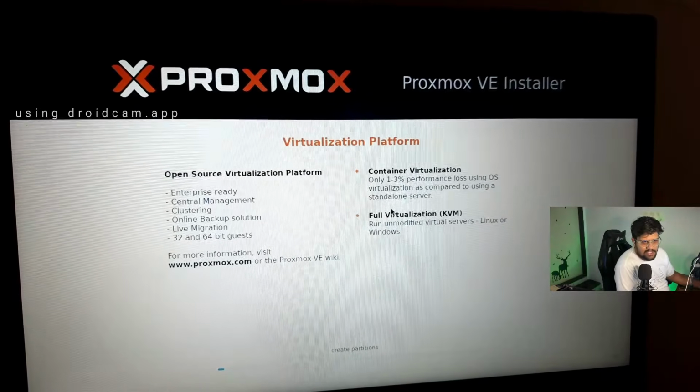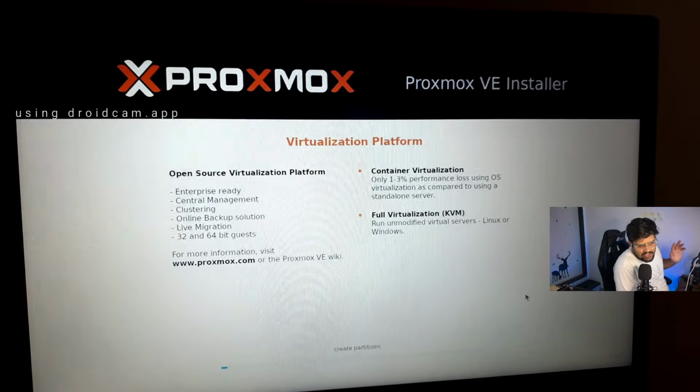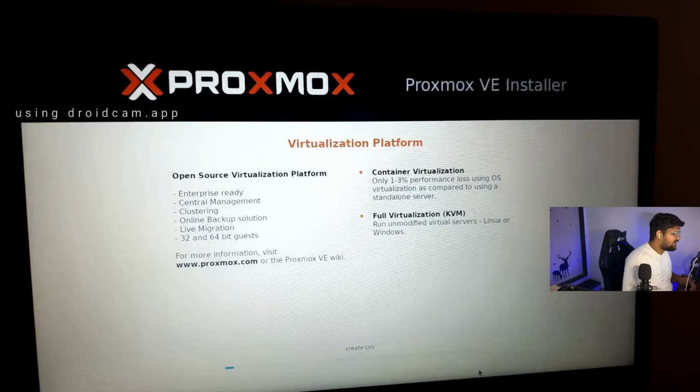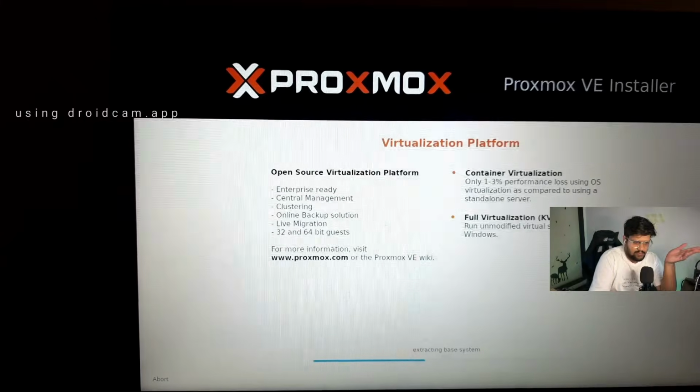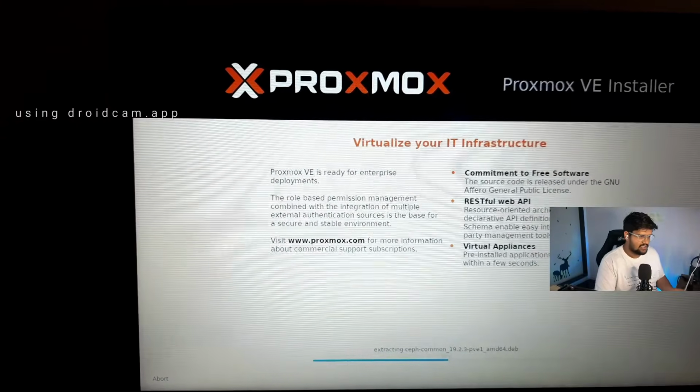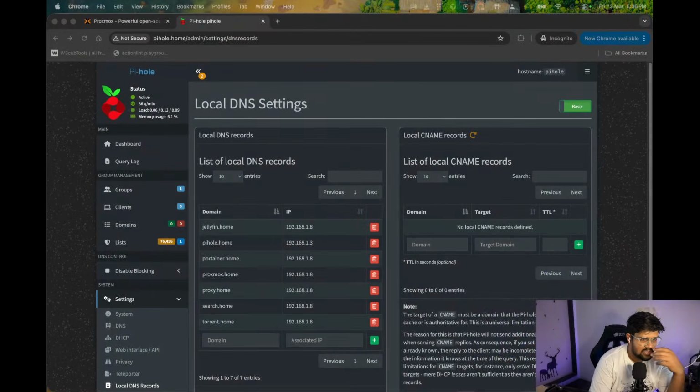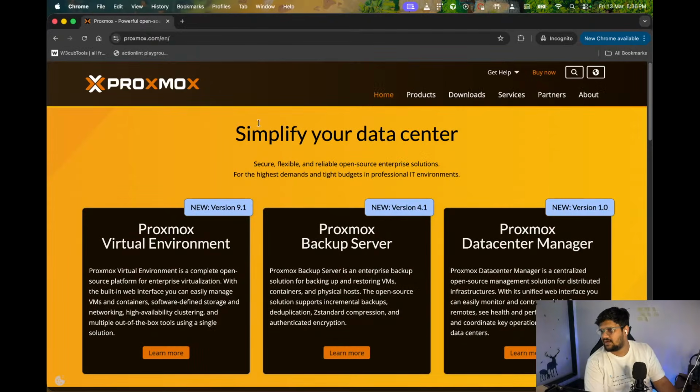Virtualization platform, container virtualization, live migration, blah blah blah. It does all of that. They are not showing all this just for nothing. It beautifully does all of those things. So the installation is happening, and until then we can just look at the other things that I currently have.